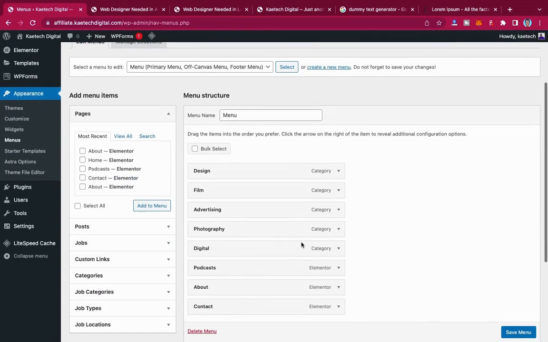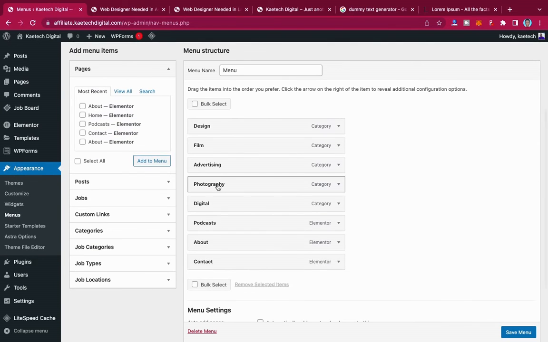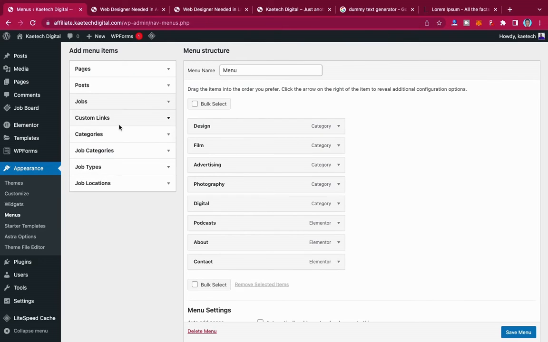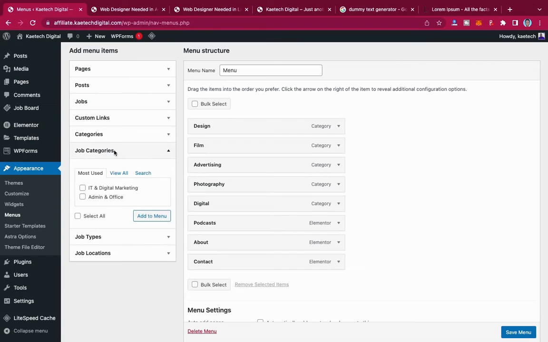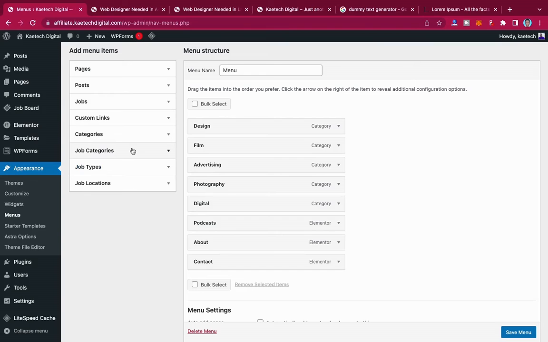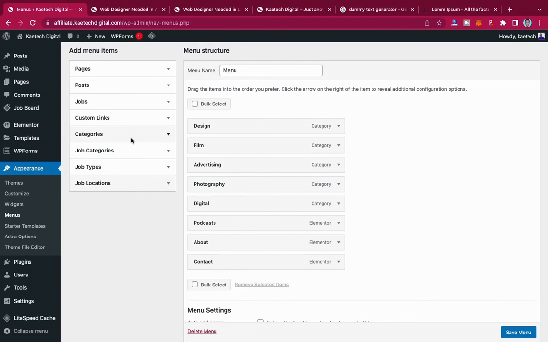Okay, so this is the main menu of the website. So how do we show it over here? Now as you can see, if you click on jobs over here, it gives you all the jobs. If you click on job categories, it's going to give you all the categories that are on the website. Job types, the same thing. If you go to job location, also the same thing, right? Yeah, so how do we add that particular job over there?